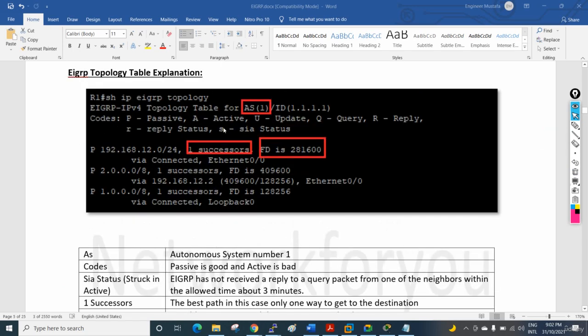Here this one, active means not good, something is wrong. And after that, what I told here, the state is stuck in active. Whenever we have active, we will have an issue, we will not get a reply, so it moved into active. If it is passive, no issue, it is working perfectly.